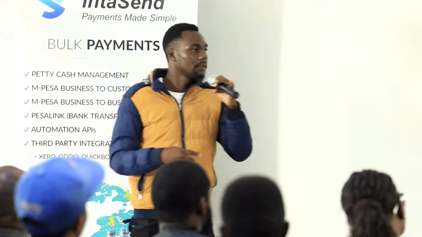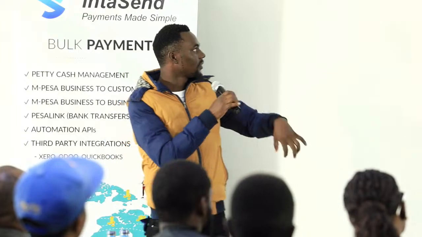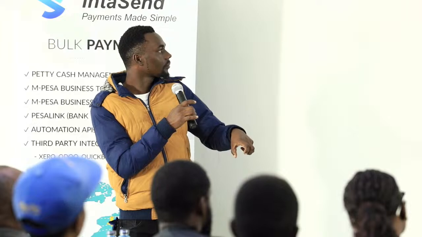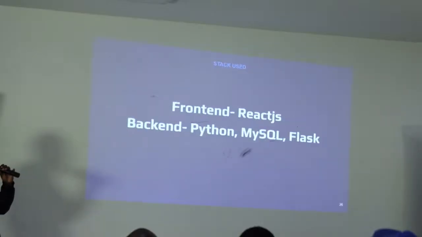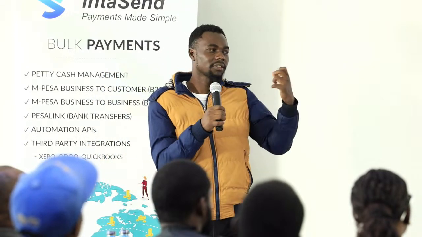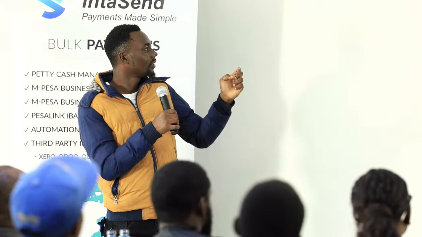So these are some of the problems that our transport people face. That was the solution. I used React.js for the front end, and Python, MySQL, and Flask for the back end to integrate both the front end and the back end. I'm a full stack developer, and I worked on this alone, so it was kind of hectic. I think I have put a link there.